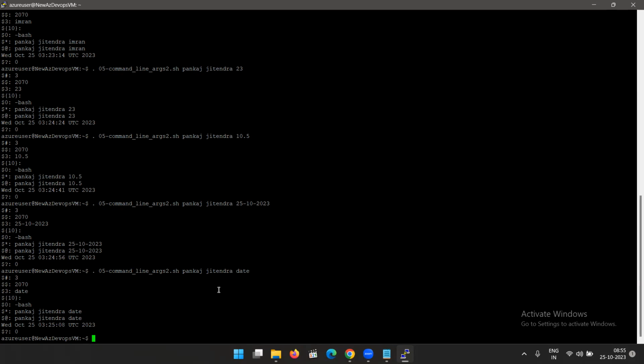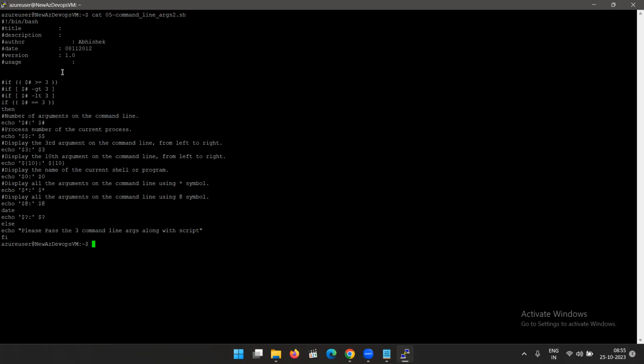So this is for command line argument. It is just a simple example I am giving. I have created a shell script to create a storage account in Azure. Inside the script, all the commands are like that. So if you read out this 052.sh, it started with a condition.